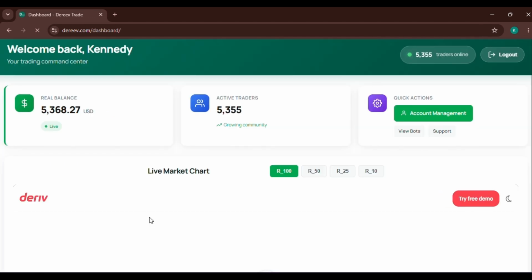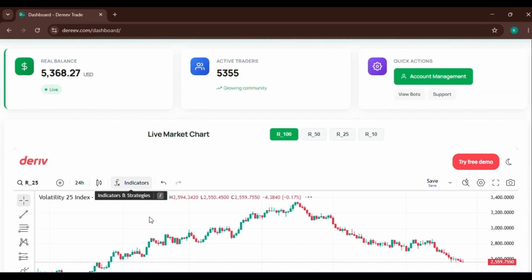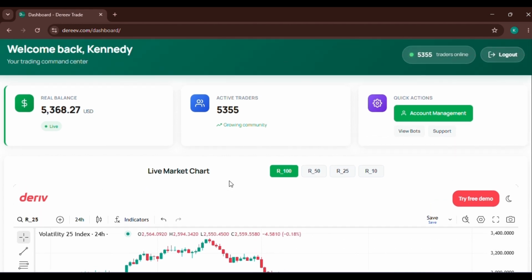Now, this is the dashboard page interface where you have everything. It is like an intersection point that redirects you to where you want. Like now we have this, it shows the total number of active traders using our services currently. We have the logout button, and we also have this where it is your Deriv account balance after you link your Deriv account with the Dereeve Trade site.